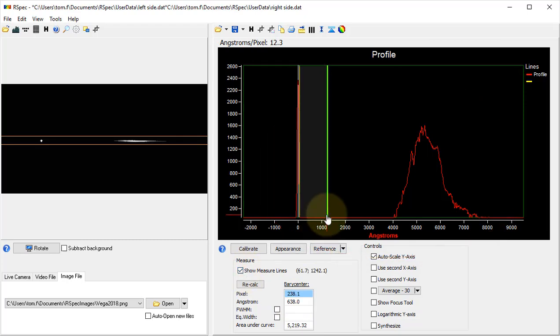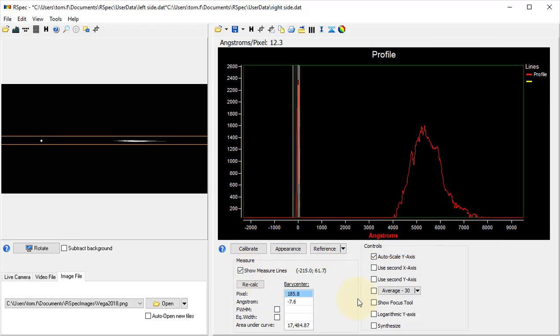Here's another new feature. I've turned on the measure lines and bracketed in a region, in this case a zero-order star. Down here is a new field that shows the area under the curve between them. This is for some specialized processing that only a handful of users might want.